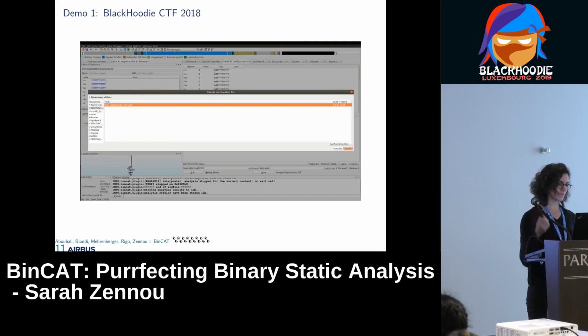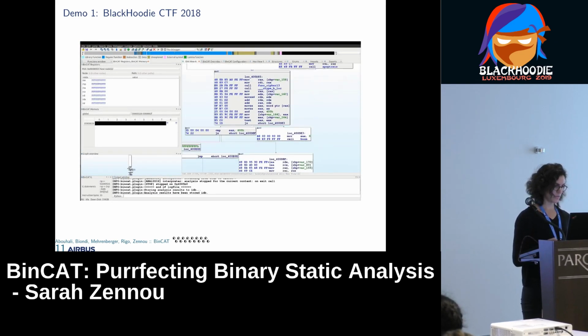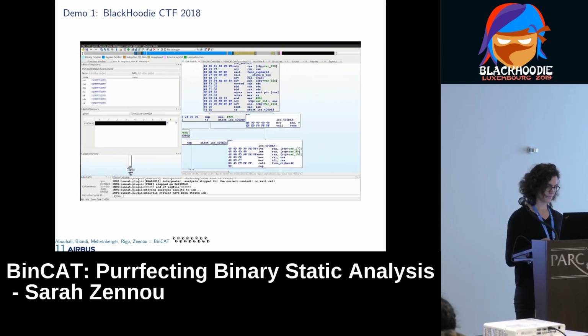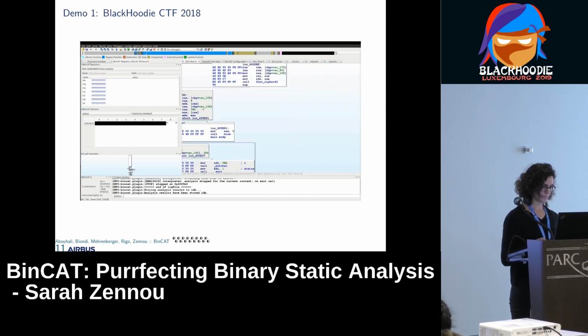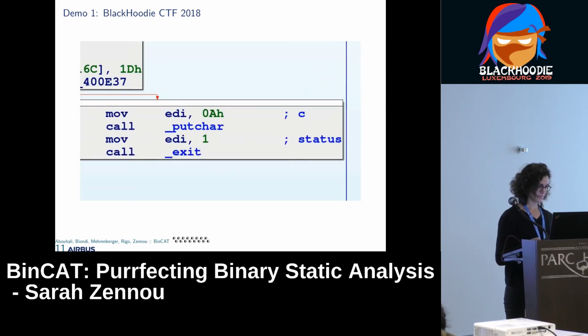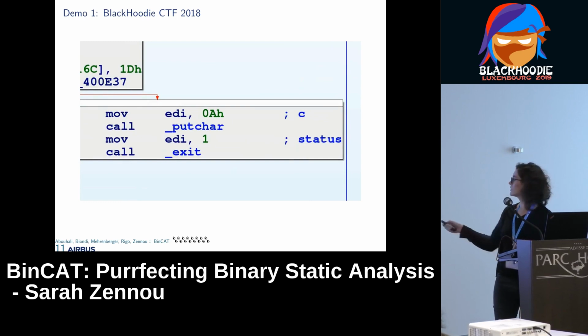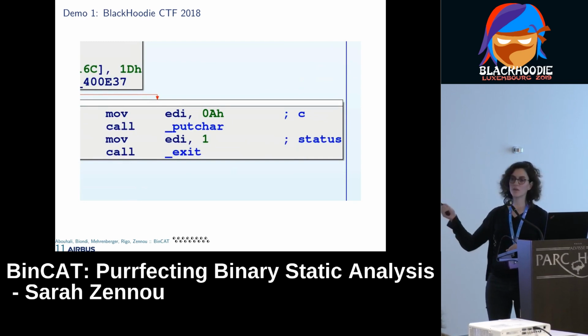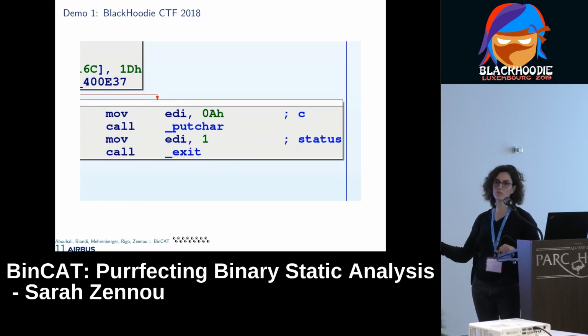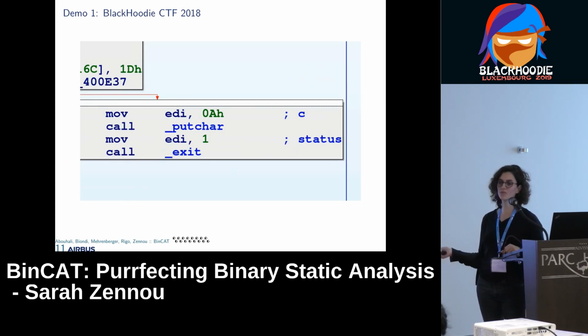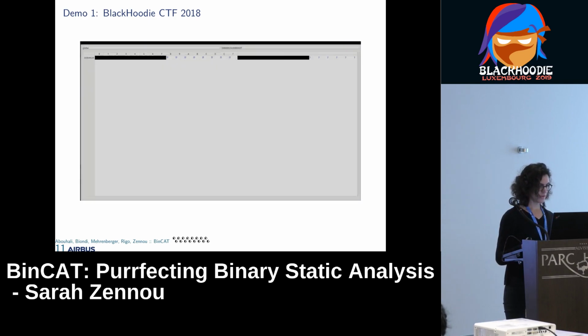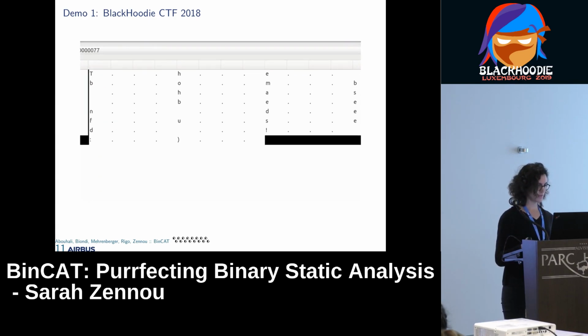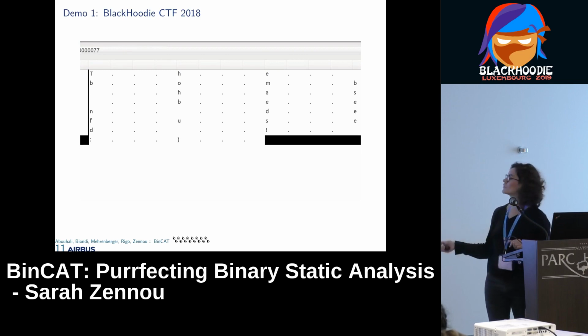It's a text file. We will see it later in more detail. We will run the analysis. And this time we see that the entire path from the entry point until the last instruction of the program has been analyzed. We just need to see what has been computed by BinCAT to get the decrypted flag. So we edit the memory. Actually, the flag was inside the heap, and this is the decrypted flag.